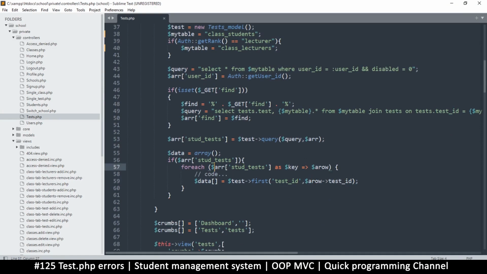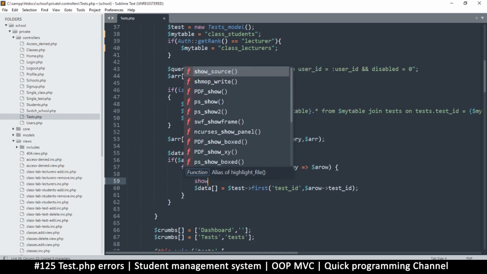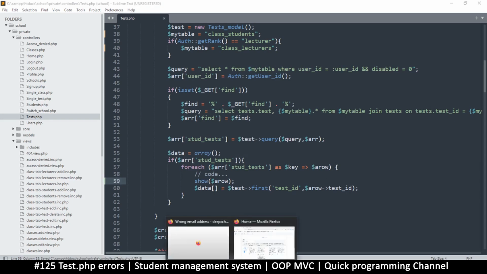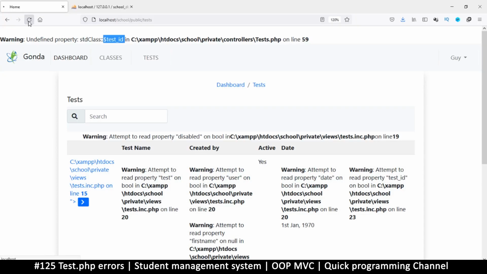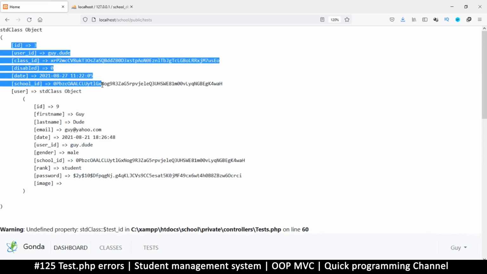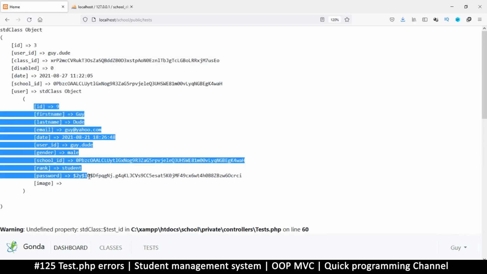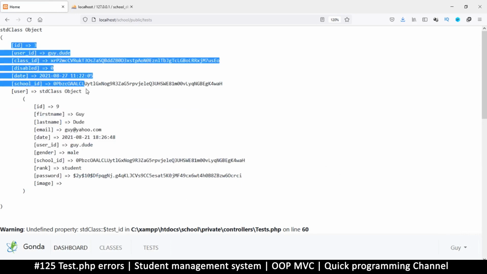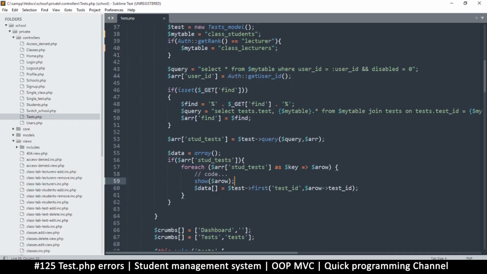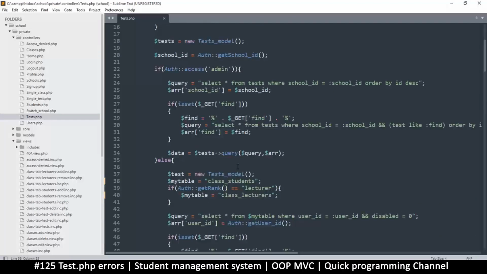So where does this row come from? If this is true, then it comes here. So let's see exactly what is in here. All I'm going to do now is just show the contents of that. Since it's saying test ID does not exist, let's see what we have then. So there's a user row, and then what row is this? This is a class name. Okay, so it's actually reading classes and not tests.